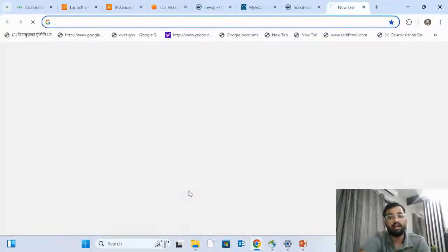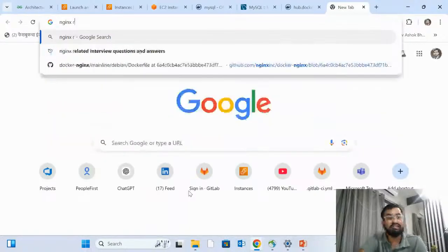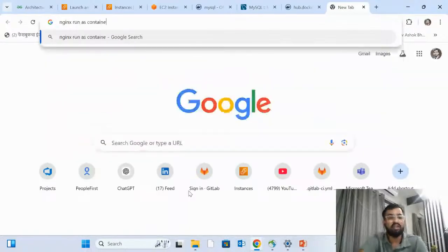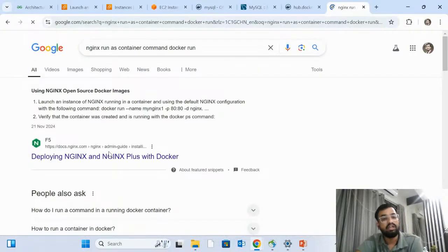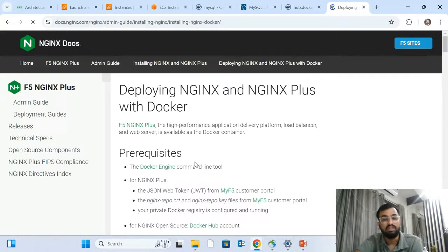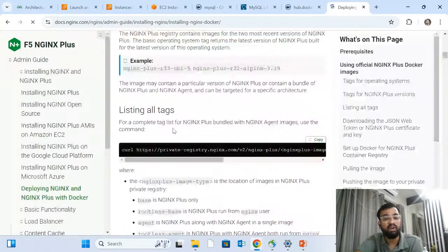डॉकर रन कमांड. तो इसको यूज करने के लिए सर आप Nginx की साइट पे चले जाइए. Nginx रन एज कंटेनर कमांड. ओके, आप मेंशन कर सकते हो. सो अभी आपको डिप्लॉइंग Nginx प्लस command. So this will give me the command related information. So यहाँ पे ऑफिशियल Nginx की साइट पे जाके मैं देख सकता हूँ what is the command.